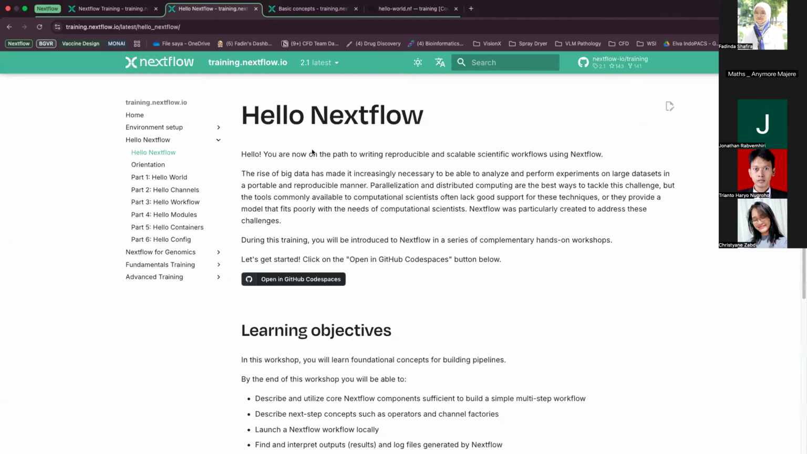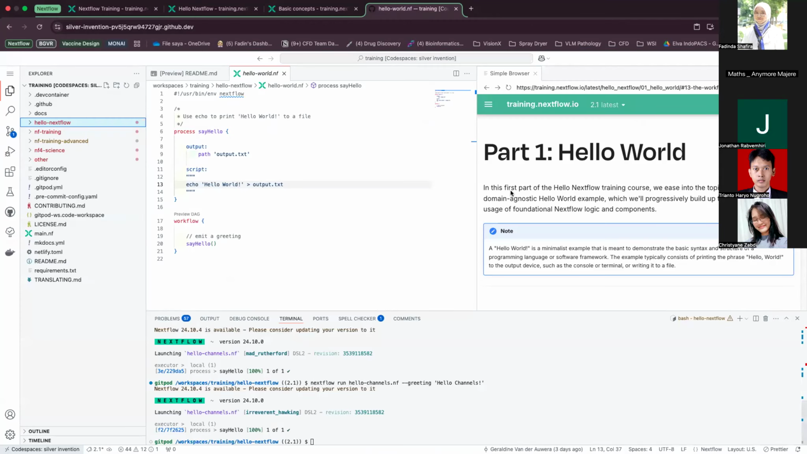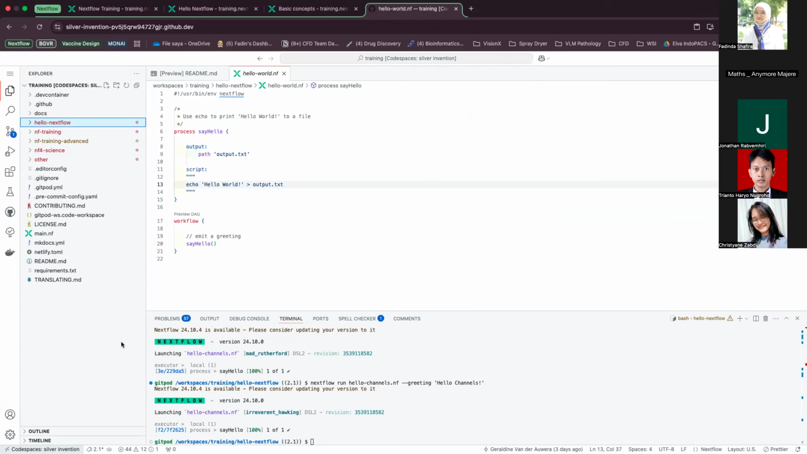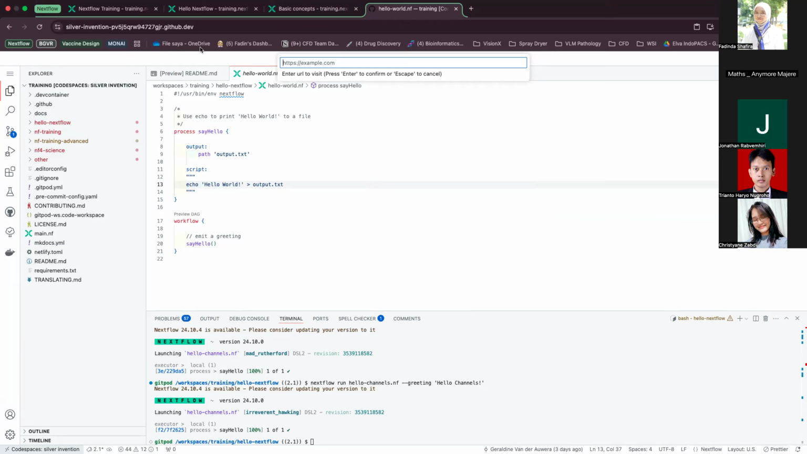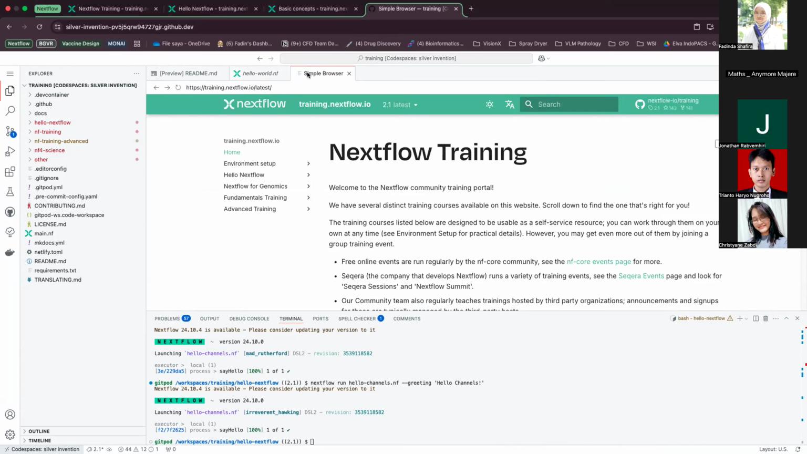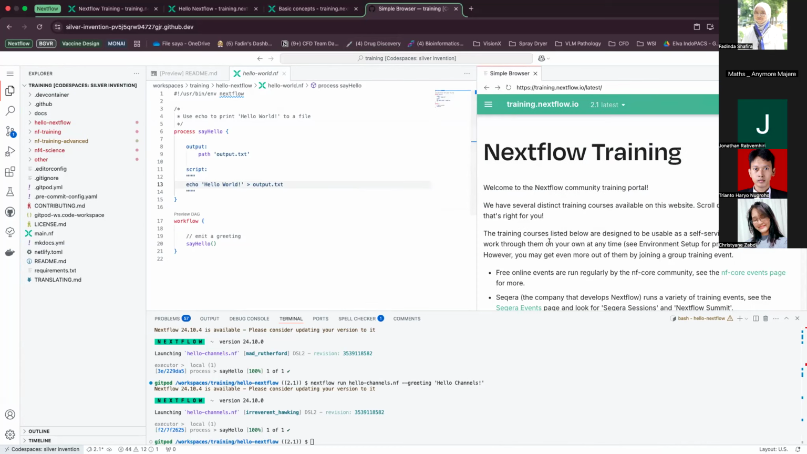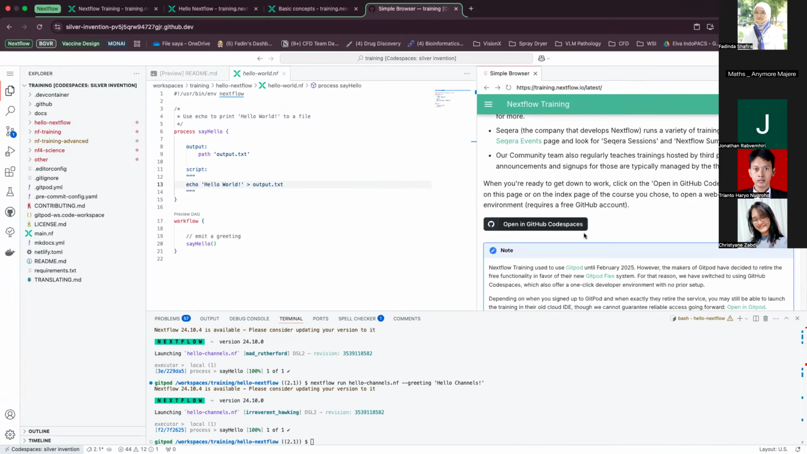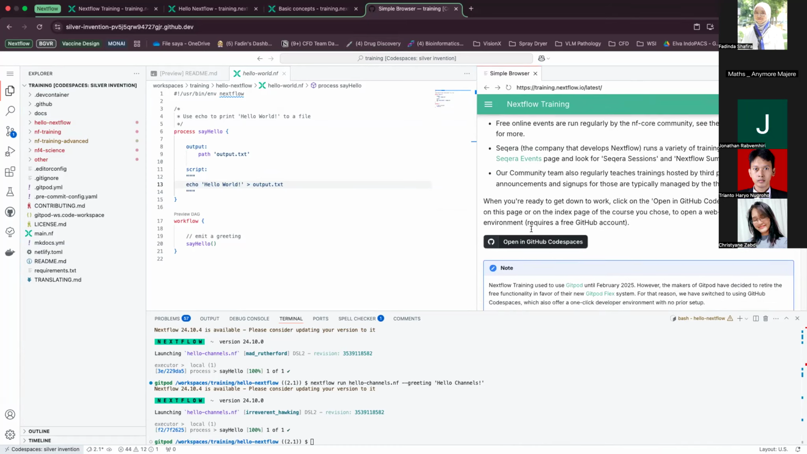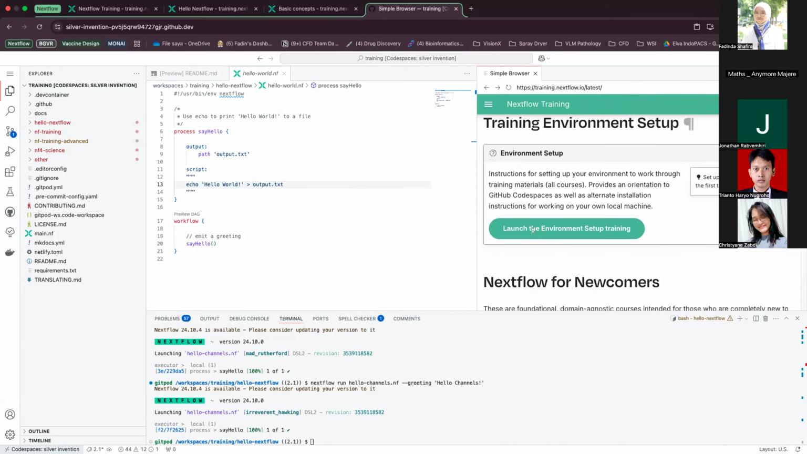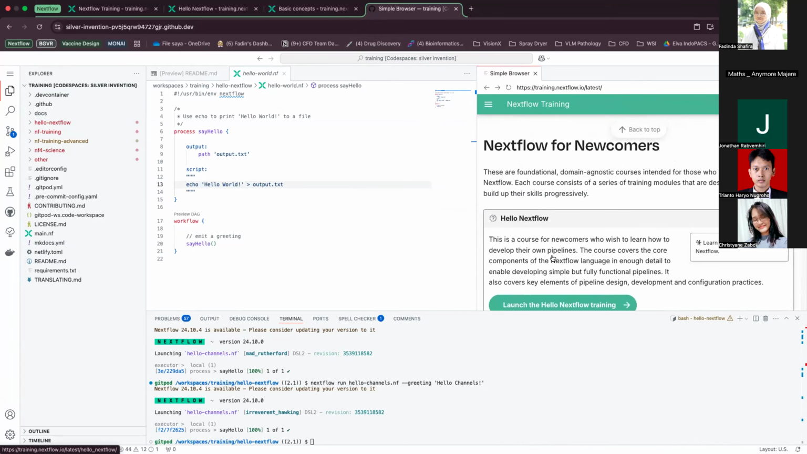So if you already click on the GitHub code space and the GitHub code space will open up for you, you can click Control Shift P and search for simple browser so we can have a training Nextflow right on our right screen and you can adjust it to the right of your screen. So you can learn by doing with open up the training Nextflow tutorials. So we will continue to launch the Hello Nextflow training in here.